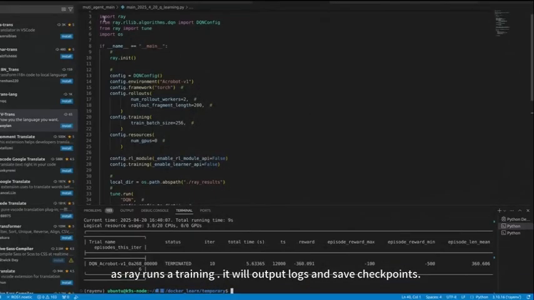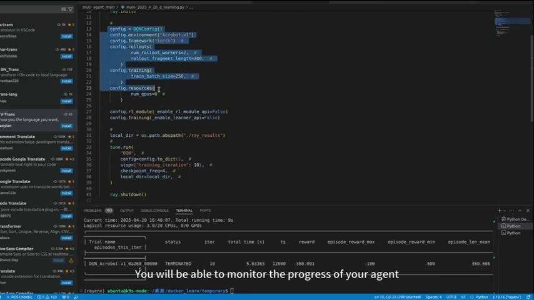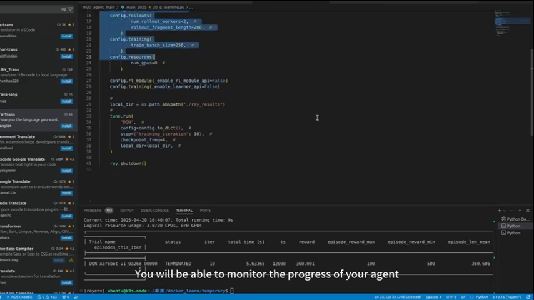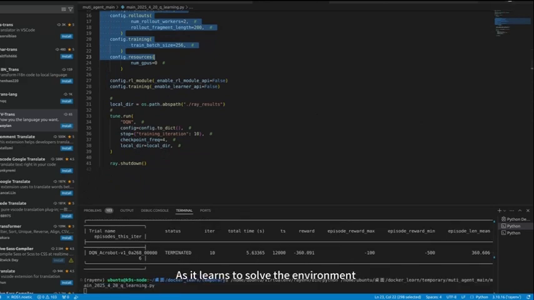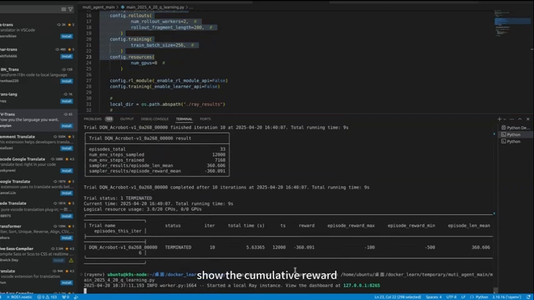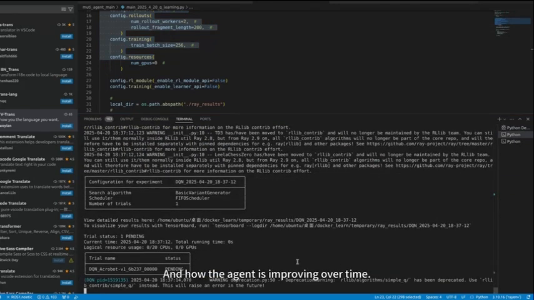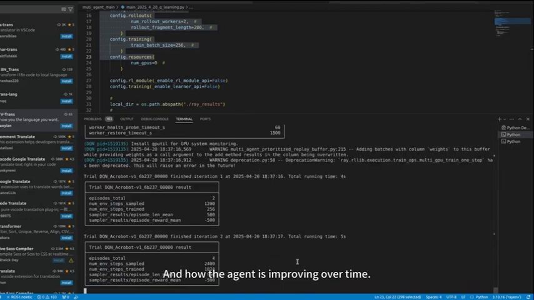Once the training starts, it will output loss and save checkpoints. You will be able to monitor the progress of your agent as it learns to solve the environment. The training status shows the cumulative reward and how the agent is improving over time.